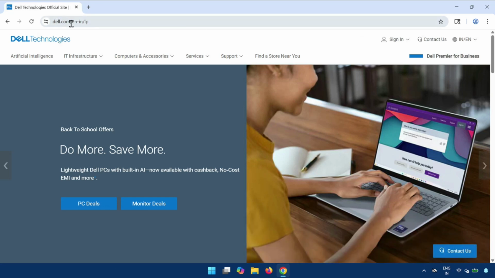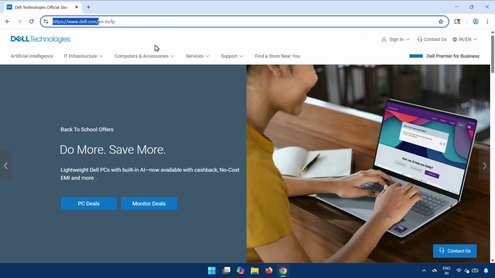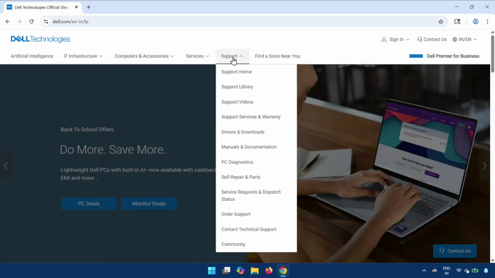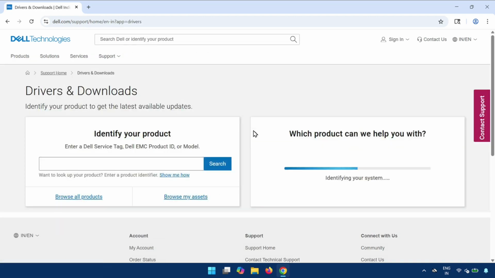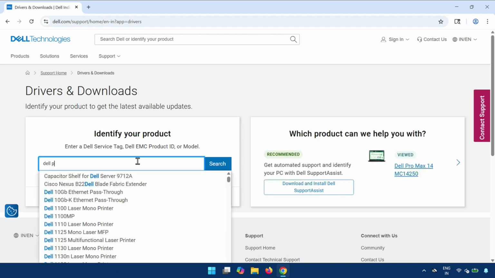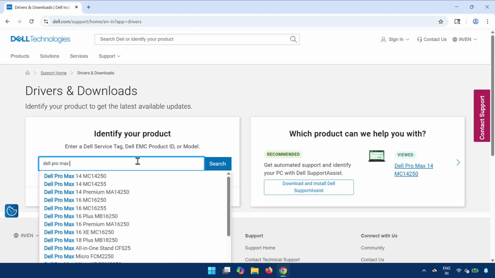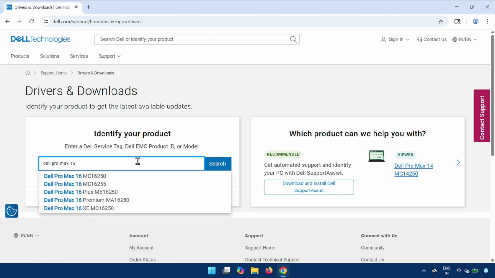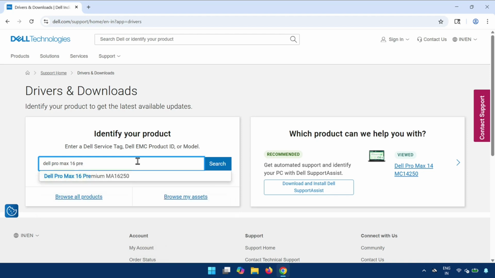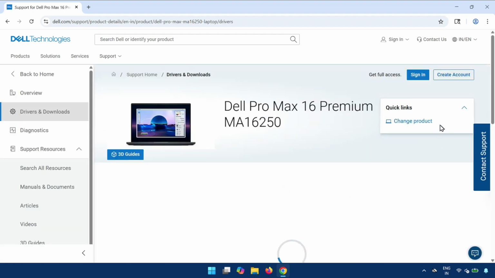so first you have to come to this site, www.dell.com. After that, click Support and Driver and Download. Then enter the model number of your system, Dell Pro Max 16. Then type Premium. Okay, after that it will search.